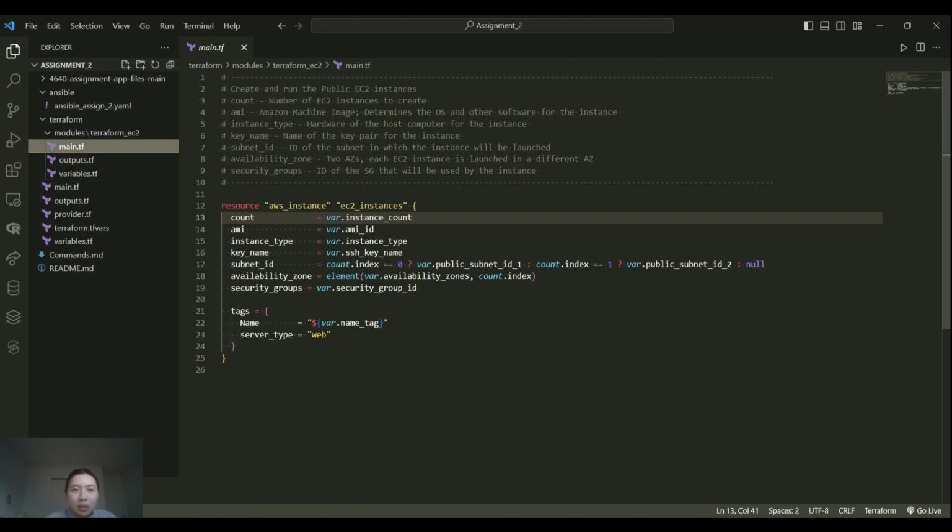Now, the main.tf inside my module: both EC2 instances are going to have the same configuration, except that they will be using a different subnet and a different availability zone. So this one basically says the first EC2 instance will be using the first public subnet, and the second will be using the second public subnet. And it's the same for the availability zone. The availability zones were declared in a list, so it will just move through it and do it accordingly. And then the security group for both instances will be the same.